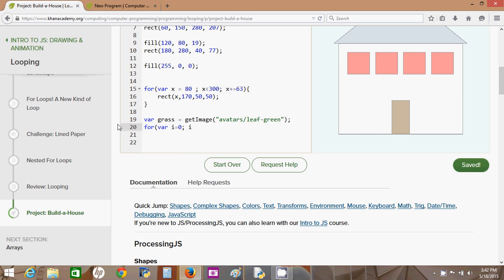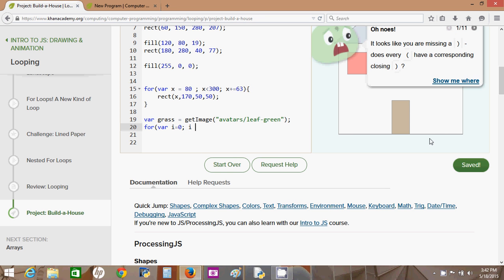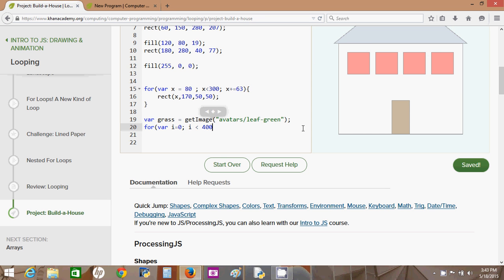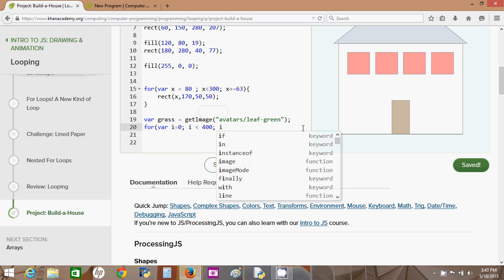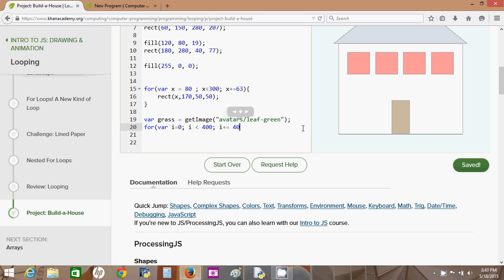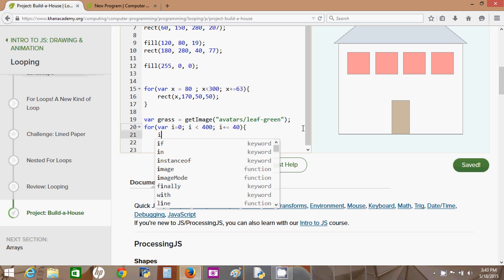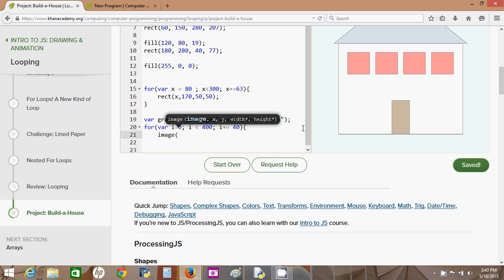Once again, I'm setting up an x parameter, and I'm going to increment it and draw a picture all along the bottom here. So i less than 400 because that's the width of the canvas. And I think I'll go in increments of 40 and image that grass variable to the screen at the i coordinate and also at 360 y, and I'll leave off the optional parameters for now just to see what it's doing.